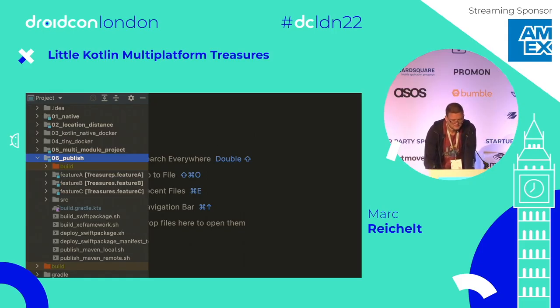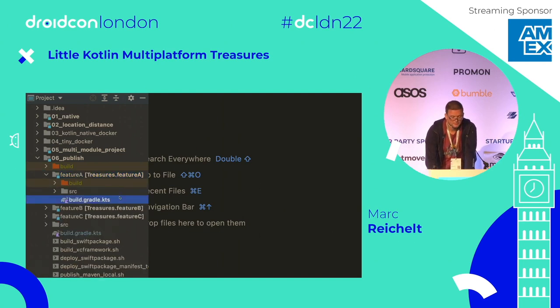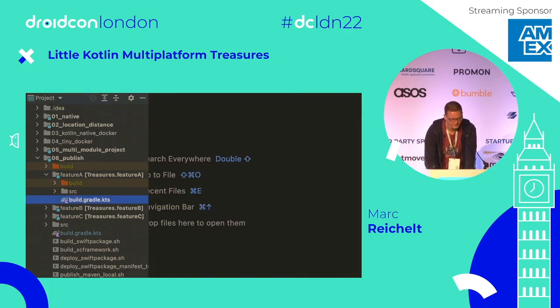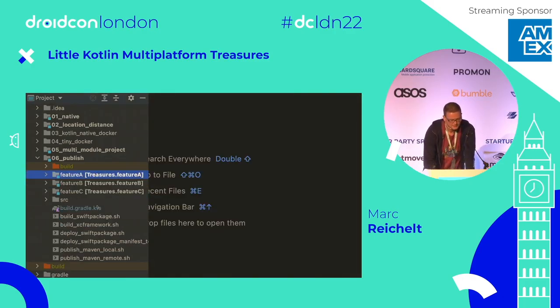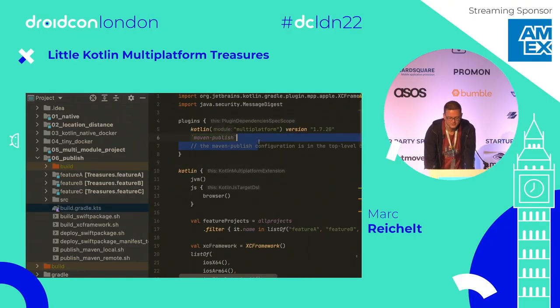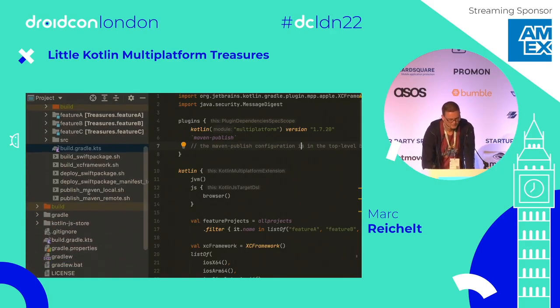Here, we're going to have 3 features. I just replicated them, so I didn't mess up the other Gradle modules which are inside. Basically the only change that we made compared to before was that now we include the Maven Publish plugin in these features. And we not just include them here, but we also include them in the build.gradle file. We defined the Maven Publish configuration at the top level build.gradle file.